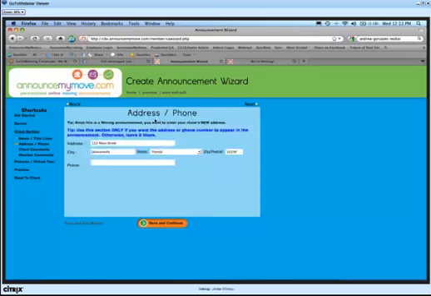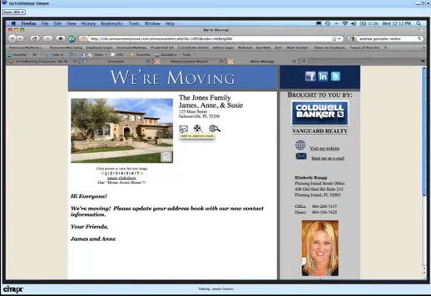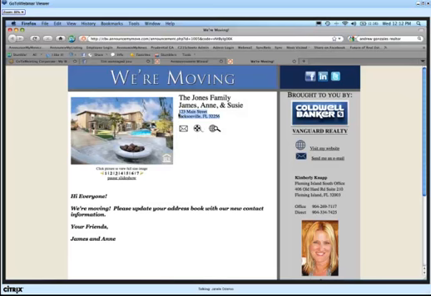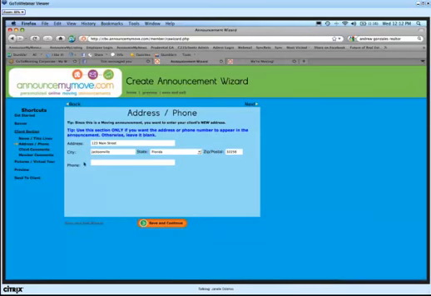Now, the address is the address of where they're moving to. So go ahead and pop in their address. Now, if you leave this blank, let's just say, for example, we're doing an announcement about the time change. Okay, notice it's happening on Sunday. Well, there is no address. So if I leave this blank, then when I come up to preview it, you'll see that there will not be an add to address book or a view map link. These two links are a function of whether or not an address has been added into this particular field, okay? So if it's appropriate, pop in an address and a phone number.